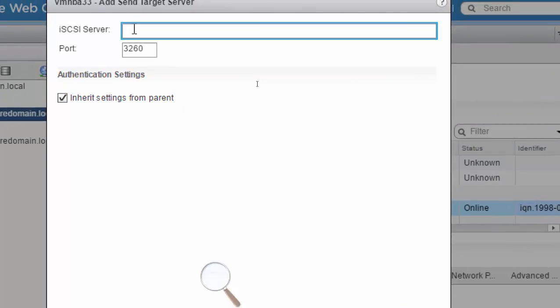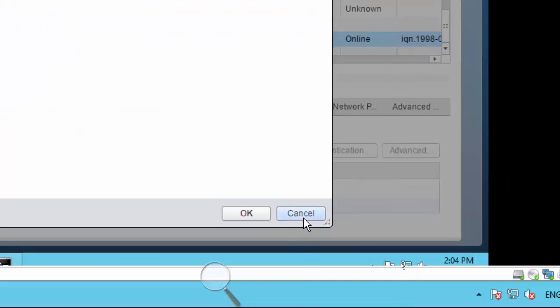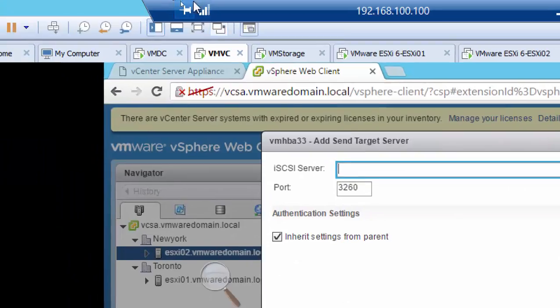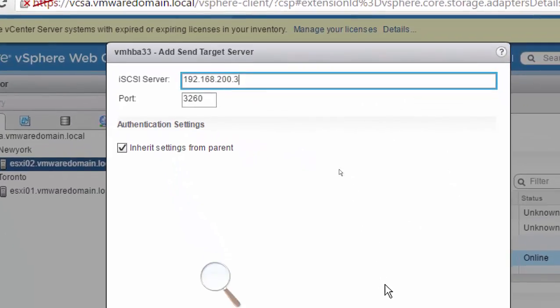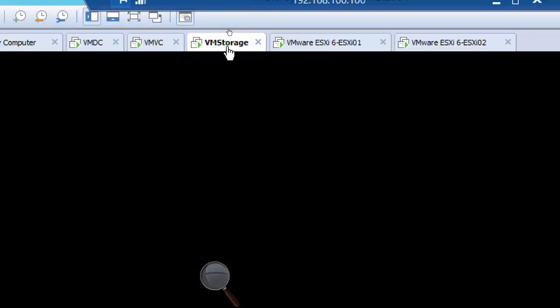now which IP address are we putting here? 192.168.200, the storage. The target of the storage, the storage server. So what is the IP of the storage server? 3, right? 192.168.200.3. This is our VM storage, right? This one. Yeah.